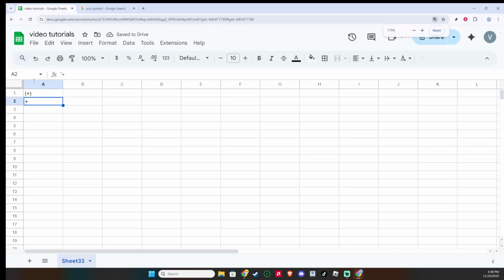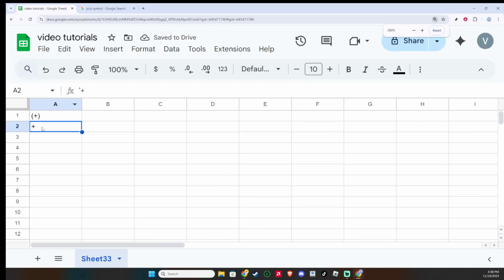Next, click to select the cell where you want the plus symbol to appear. You'll see the border highlight the active cell, and the cursor will be ready for input. This step matters because whatever you type will go directly into the selected cell and show up in the formula bar at the top. Now, here's the important part.